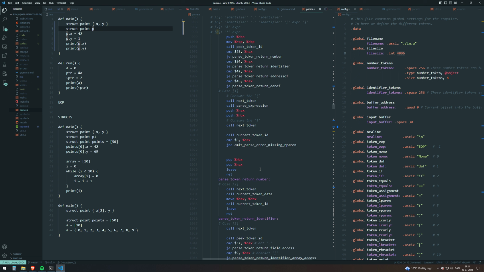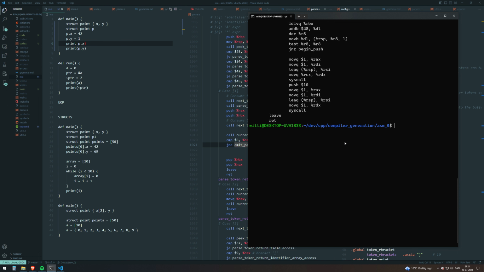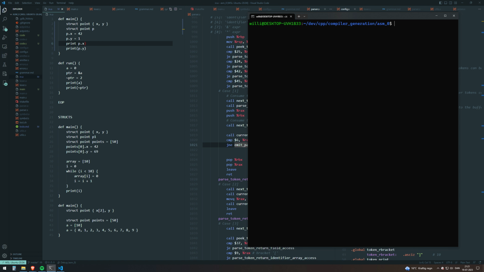Another thing, I have also added some error handling. So you can see here, emit parse error, missing right parenthesis. Let's see, if we forget to put a left parenthesis here, my IDE will tell me that I need one, but let's imagine you're just using something stupid. Then you can say main, and then it says missing a left parenthesis token.